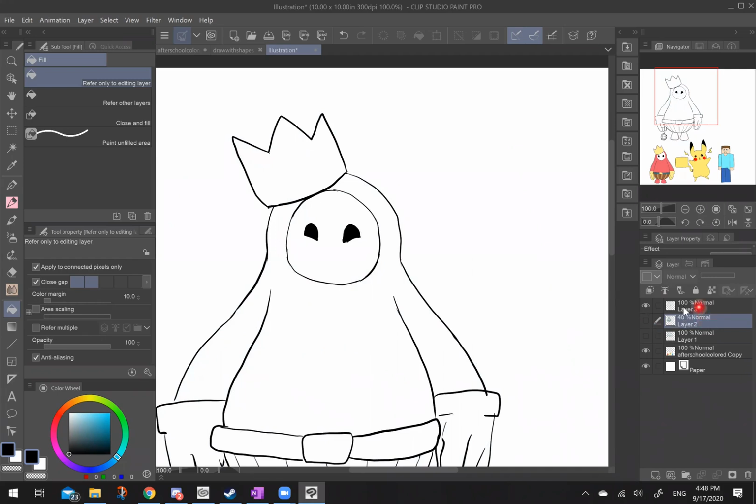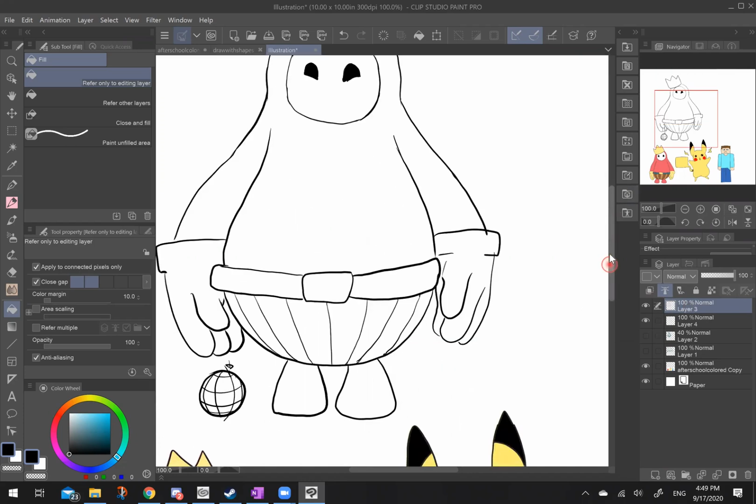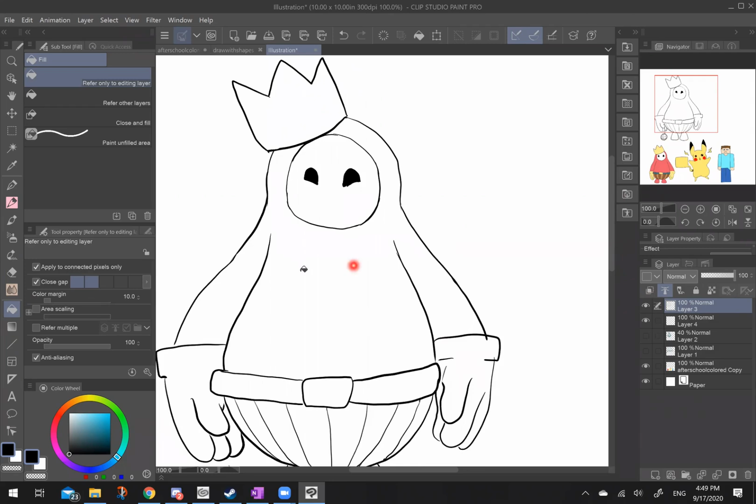And then we can make a new layer, and we're going to fill in his coloring. So I'm gonna make this a reference layer, which is the line art, and that'll help us with selecting the inside shapes. And we're gonna go back down to our coloring layer.